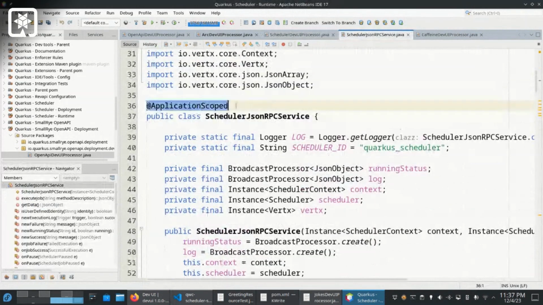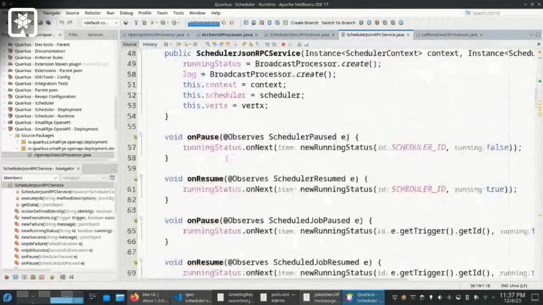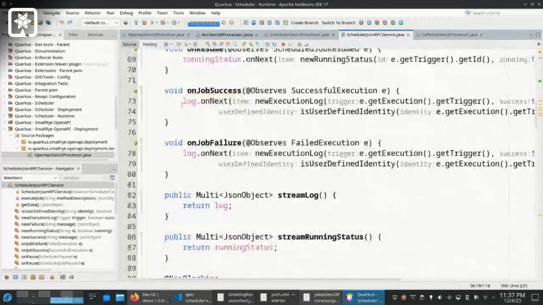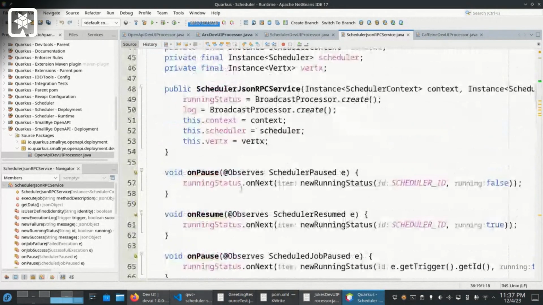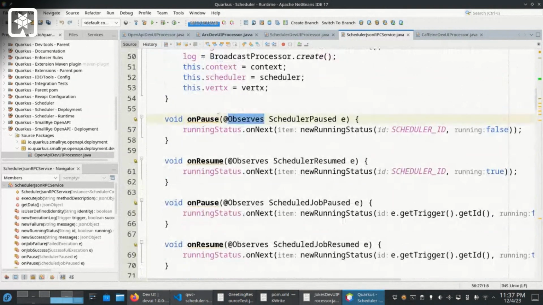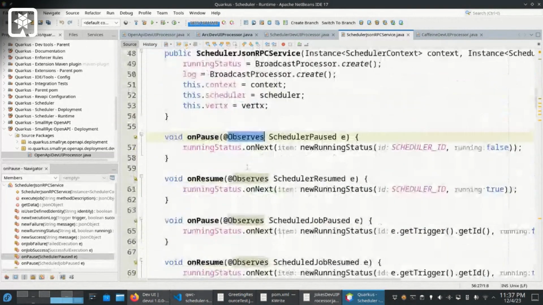You don't even have to add application scope. If you want to scope it, you can. Otherwise, we'll make it application scope. Any public method that returns data will be available on the front end. So this won't be, because they're all void, but they're all just observers that actually just stream to something.